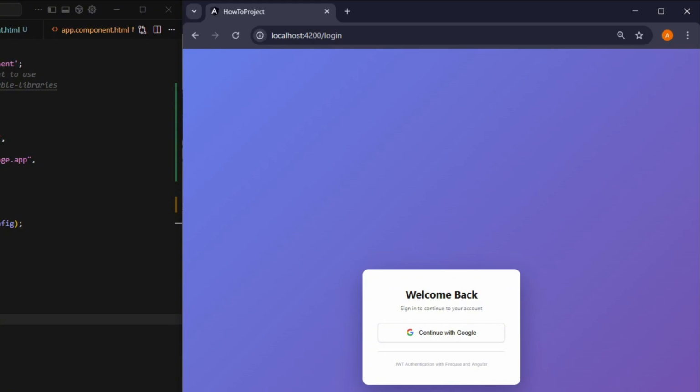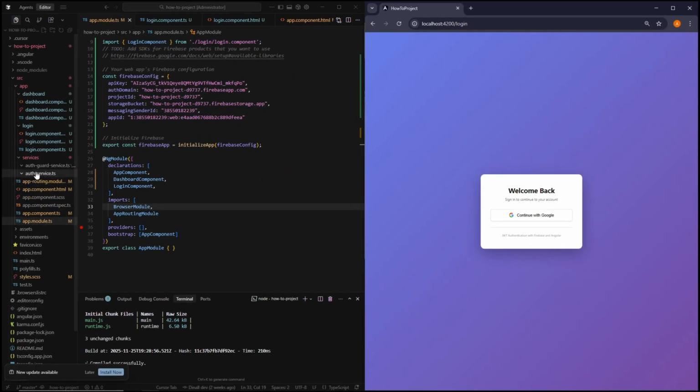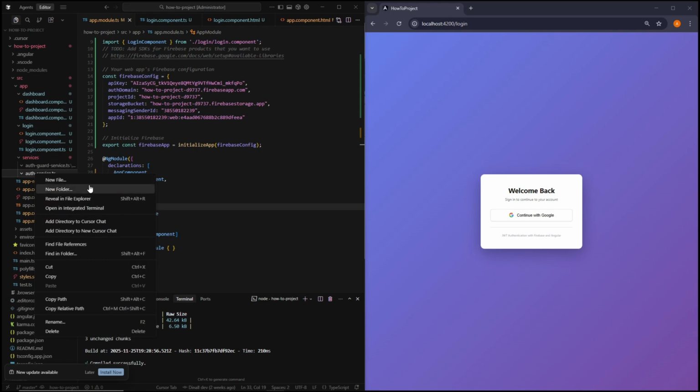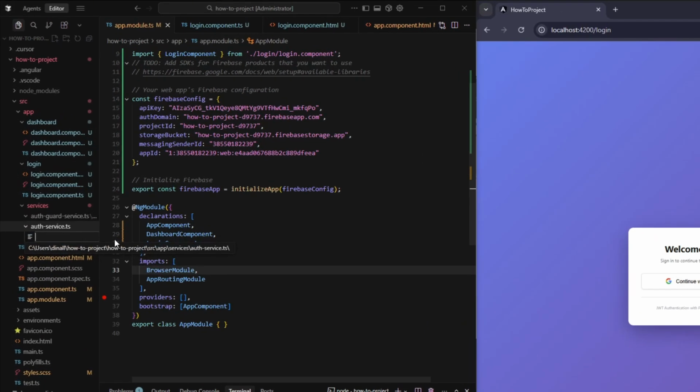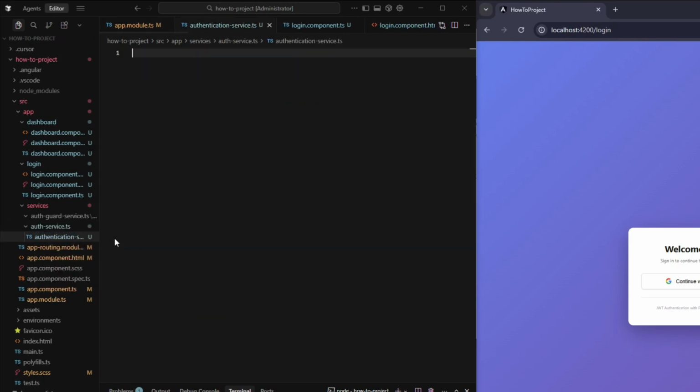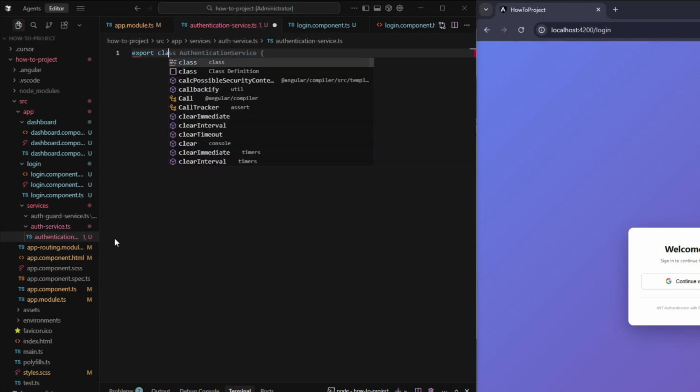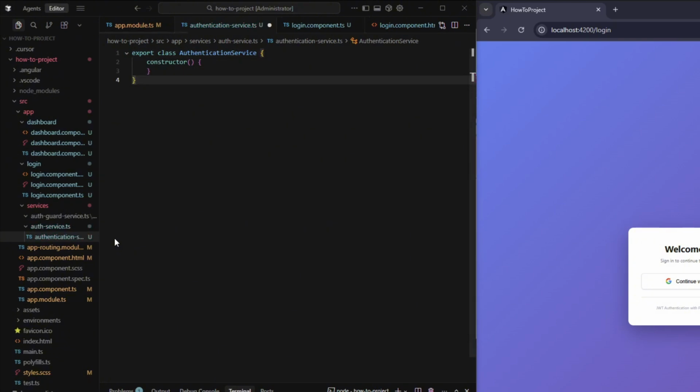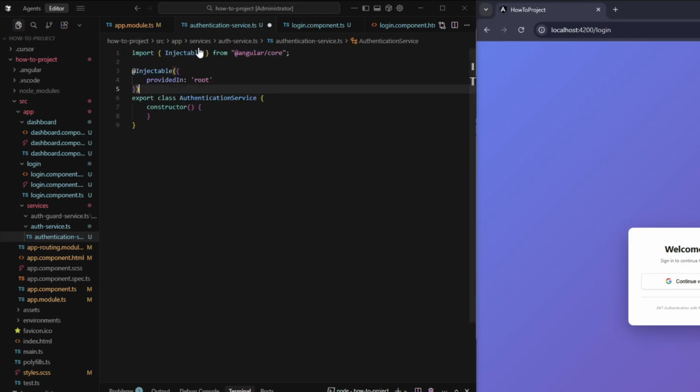So we first need a service, an authentication service. So I will add a new file here. We will add the authentication service, and we will export class AuthService. Okay, constructor. We also provide in root.